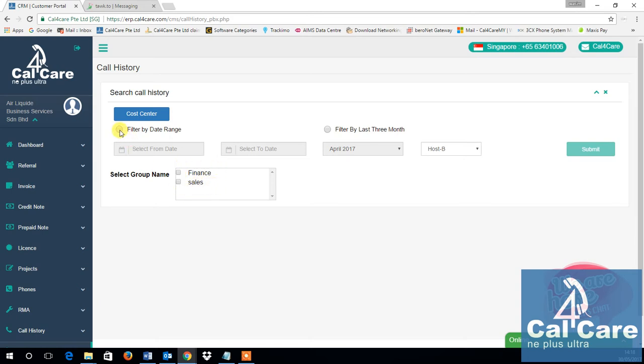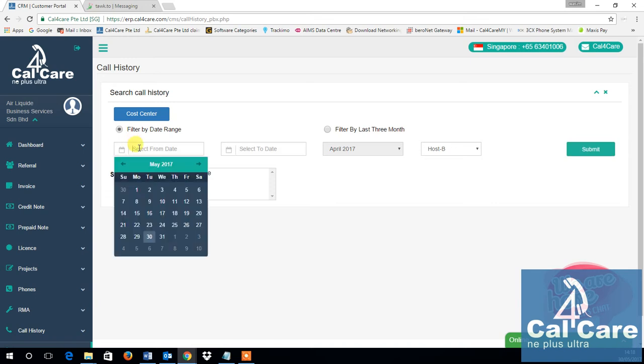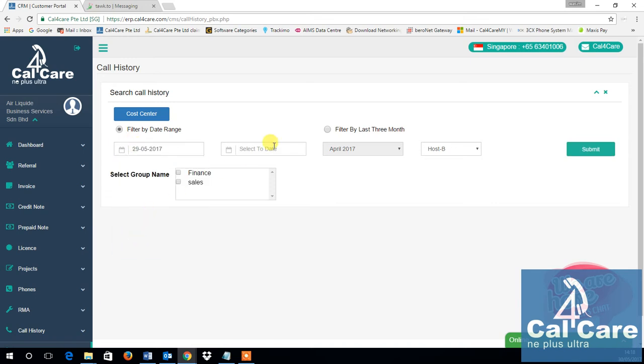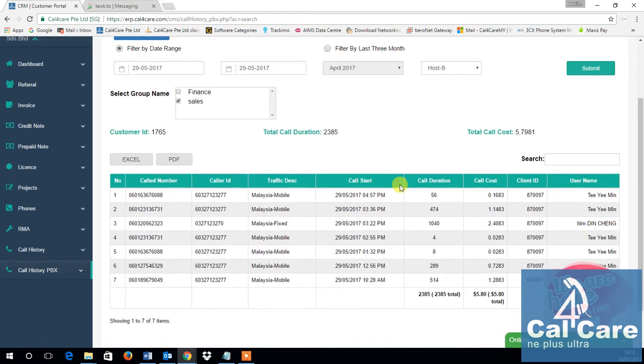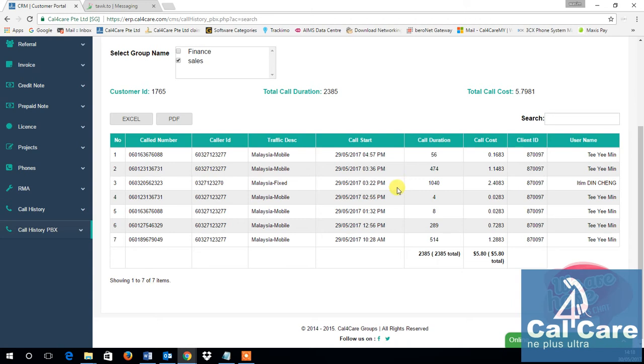So once again, filter by date range, choose the date as you like and choose the department as you like. Hit the submit button. There you go. This is the call cost report for this particular department, sales department over here, and these are the users in that particular department. Here's the call cost combined together.